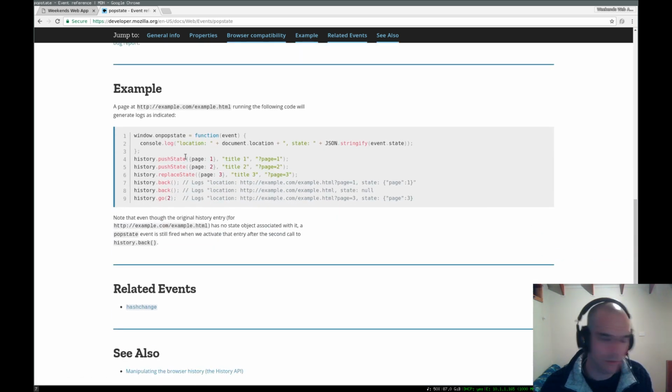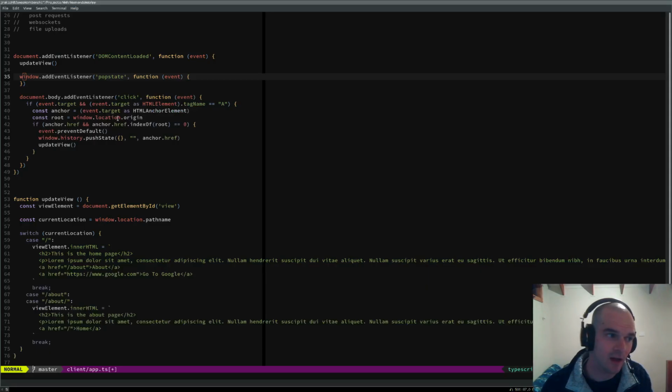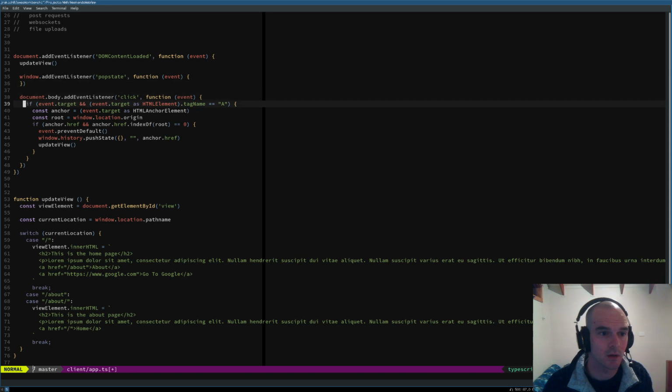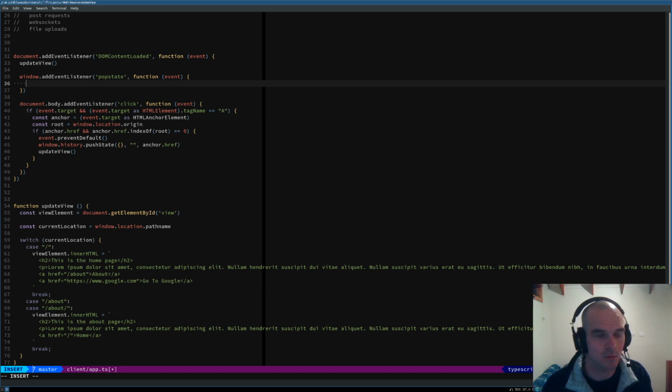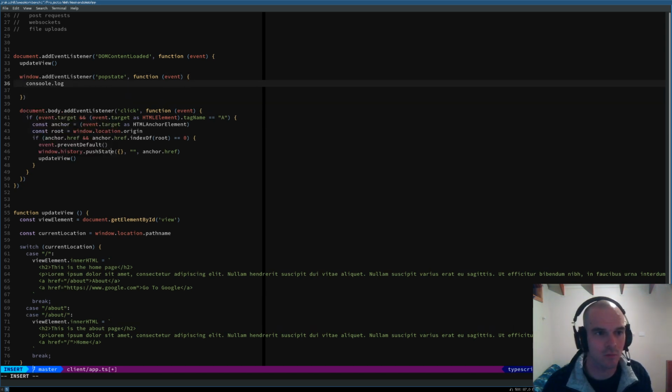So we don't have too much information here. These push states will probably show up here as well with this on pop state. So we're going to have to revise this update view component that we've got here. But what we'll do is see how this all plays out by adding some console logging statements and see when pop state gets called, and then go from there.